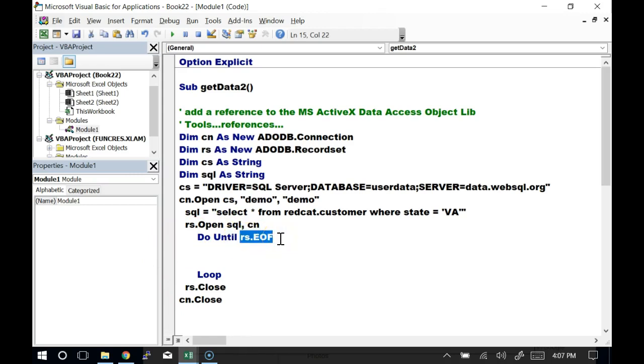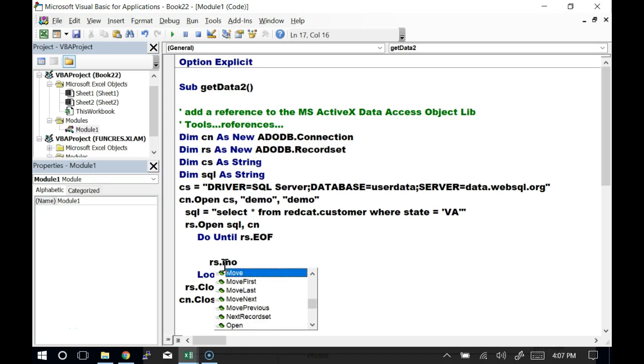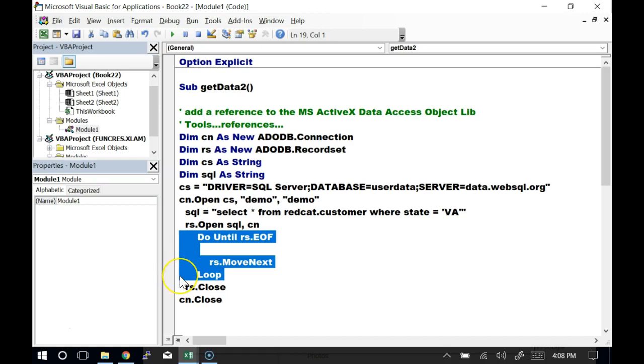If I don't tell it to move each time a little bit, I'm never going to get to the end of the file. So just before the loop, I'm going to say rs.MoveNext. Now I've built this loop that will iterate, and I'll be looking at a different record each time I go through the loop.